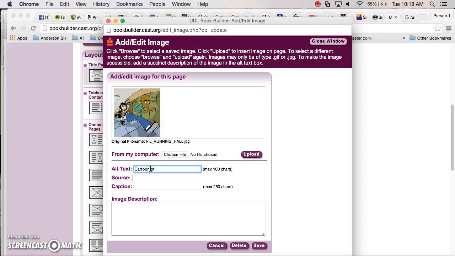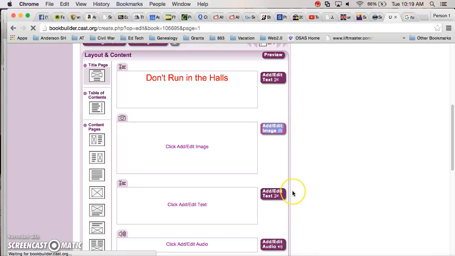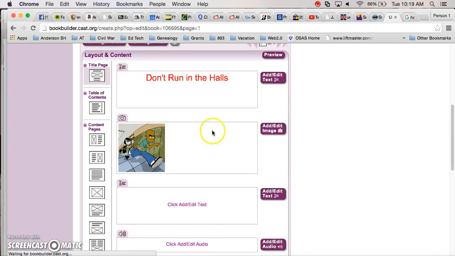So cartoon of 2 students running down a school hall. It's good enough for now. Don't need to fill out really anything else, because at that point, if you add alt text, you become compliant with everything else. It should migrate, so it appears there, right?